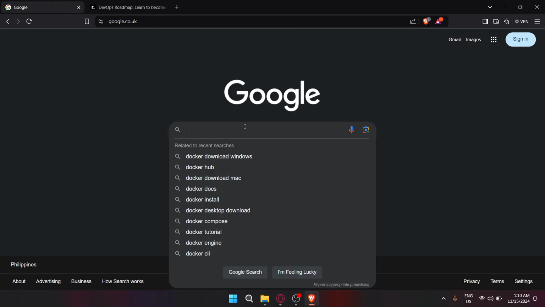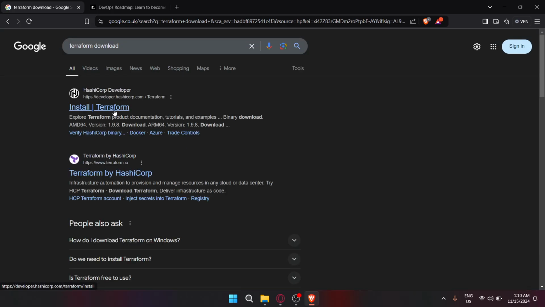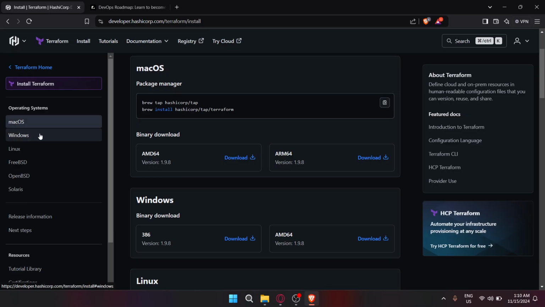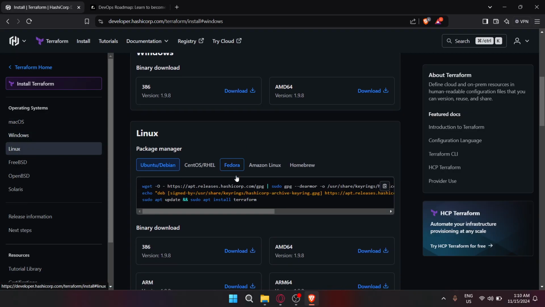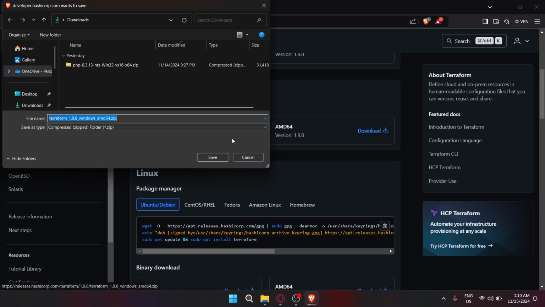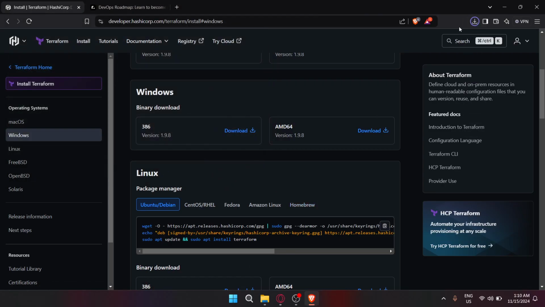So let's come back to Google, search Terraform download, then go to this first one, or you can also go into this one. In our case, our operating system is Windows, so we're going to install it on Windows. It's up to you what you want to download. In my case, I want to download AMD64. It's still Windows, and it's a zip file. Just download it and wait until it's done.